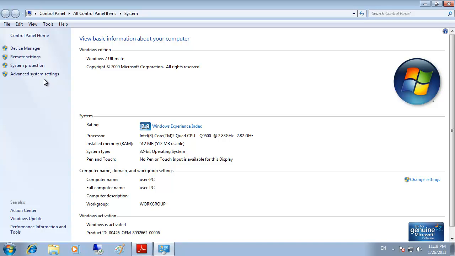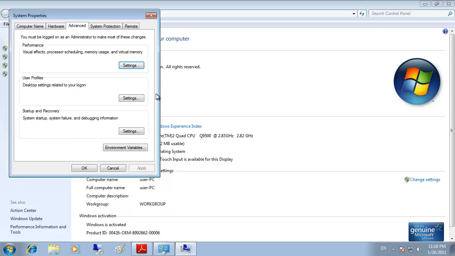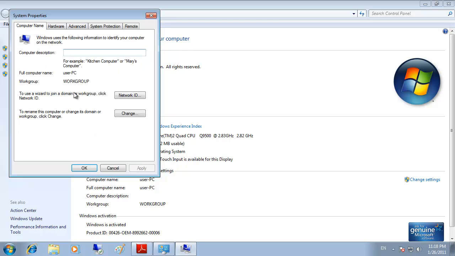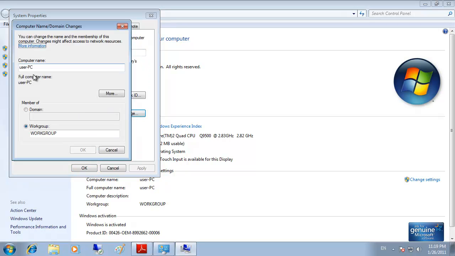So we can click on Advanced system settings to change or view the advanced system settings. And we can see the computer name, which is User PC, and we can change the computer name, and we can join it to a domain. This is used for companies where they join their computers to a domain, and IT professionals do this at home to experiment.